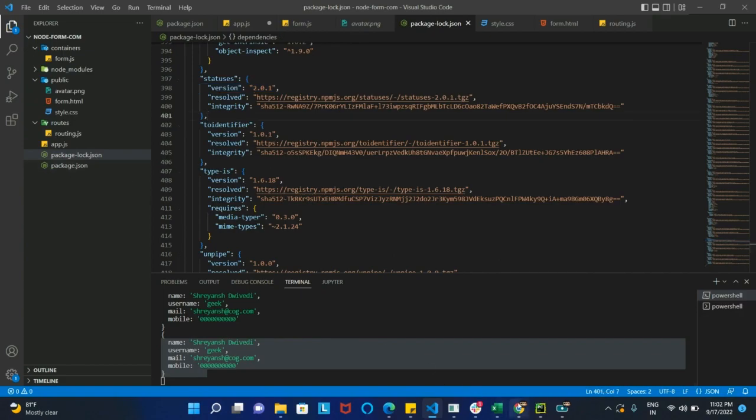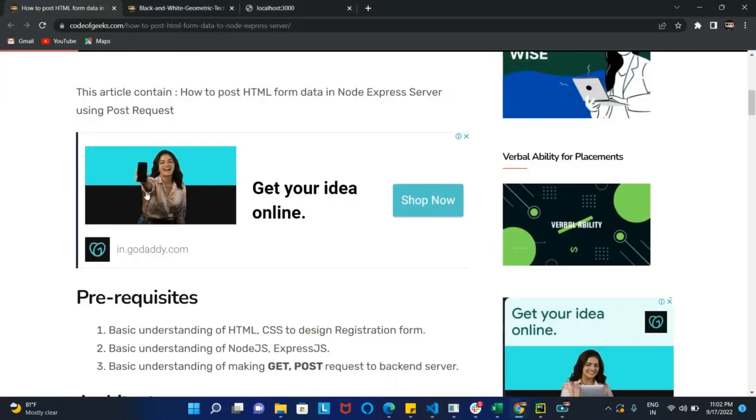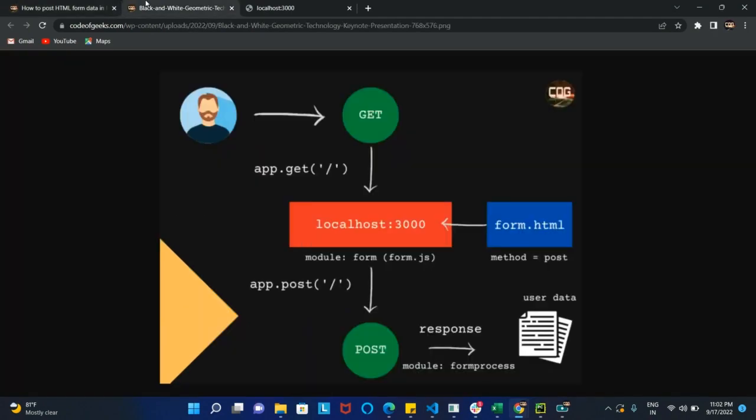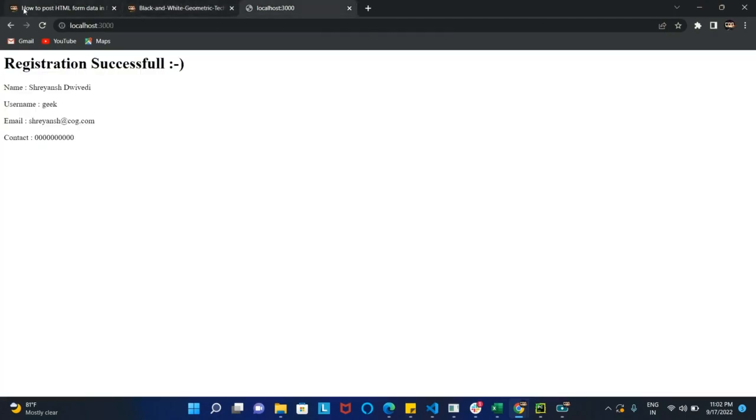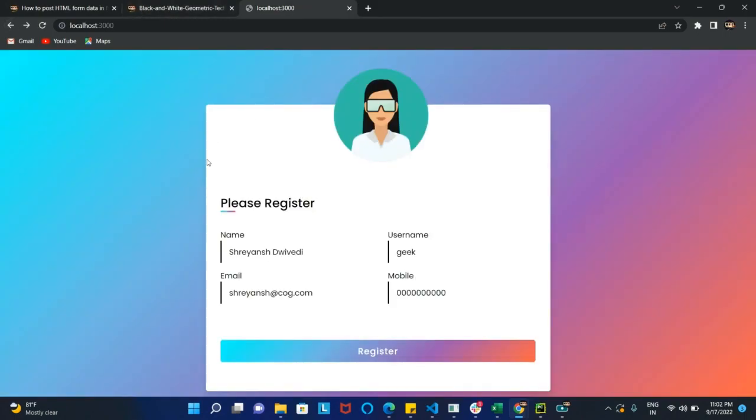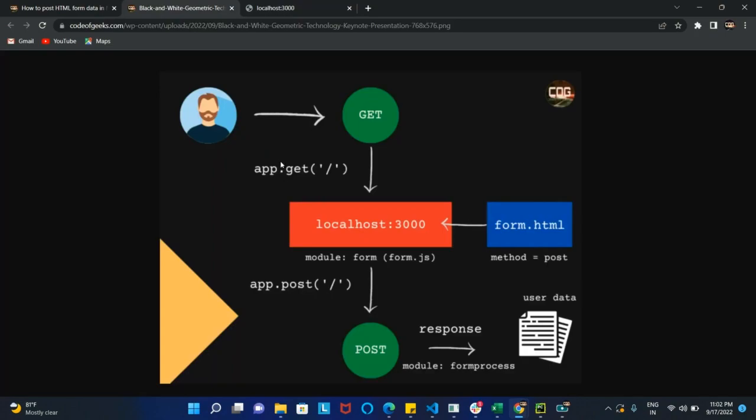Let's now see the architecture, what our approach will be. So whenever a user opens localhost 3000, we want to show them this registration form. Whenever a client makes a GET request to this slash, which is indeed the home page, our local server renders this form.html. We are preloading this form.html on our localhost.